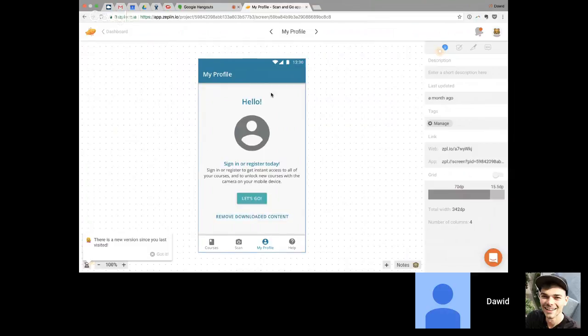So the user is going to sign out, and he is going to see this screen, but this one is going to be inactive because we have already automatically removed all the content. Okay, but if they then go to courses, download something, and go back to my profile, this one is going to be active again, and they can remove the downloaded content without being signed in. Yes, correct.